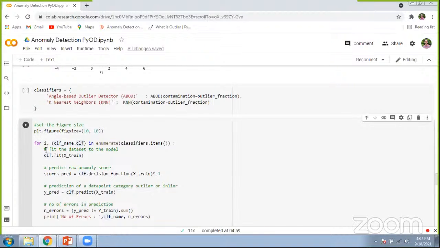So if the i is 0, then clf.fit of X means it is training the ABOD outlier detector. Okay, and it will have a score prediction based on the decision function of this outlier detector. So we will predict the values of this based on the X train. X train means the data we have given. So we are getting a Y prediction.